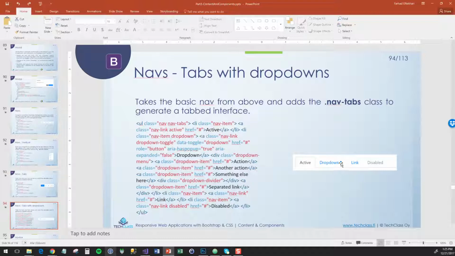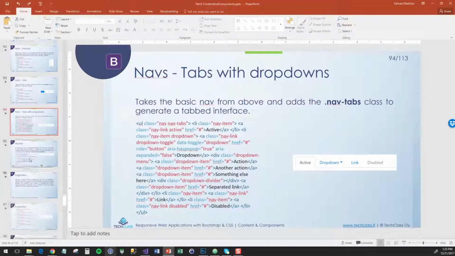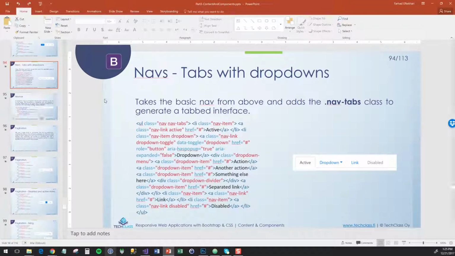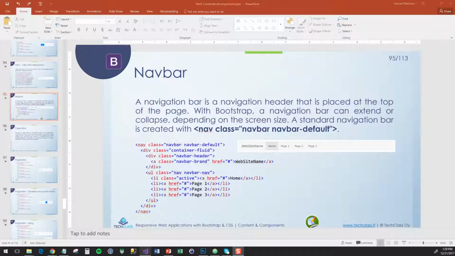And then you can also have a dropdown here. If you analyze this code, it also gives you some options if you want to have it like this in your pages. And then also we have the navbar component. You can see here as an example.